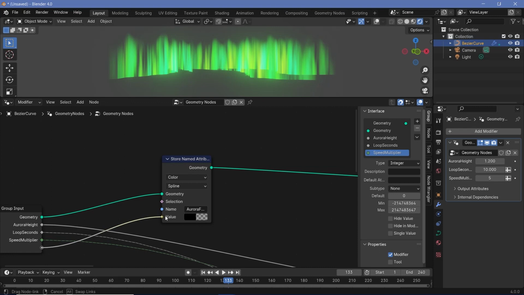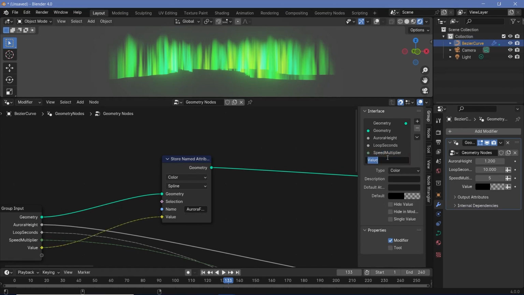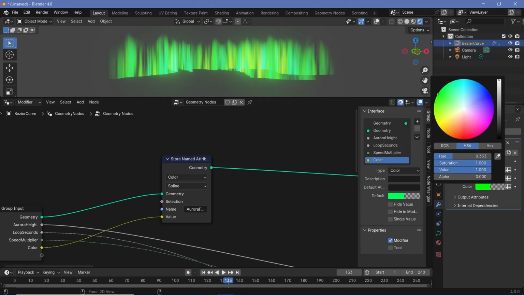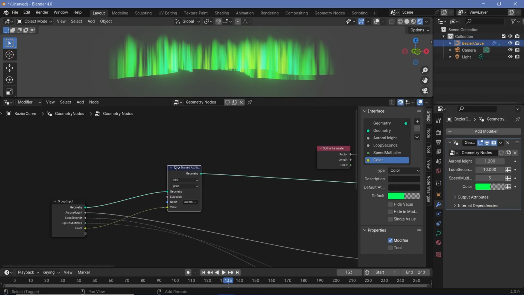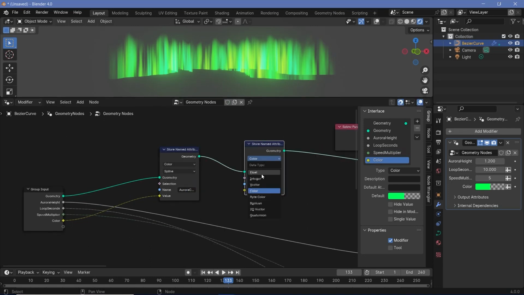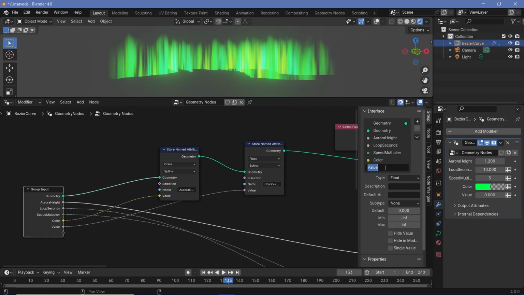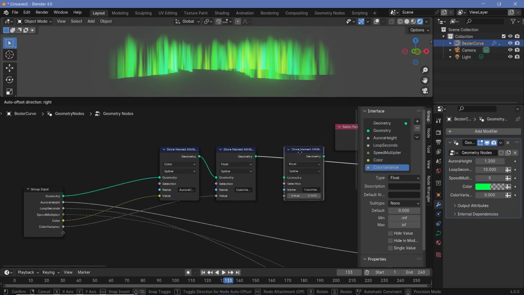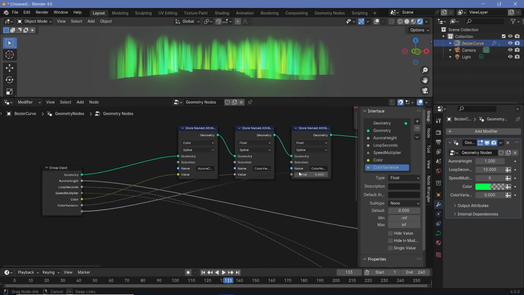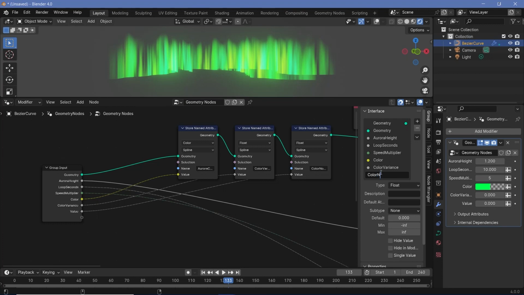Now let's go ahead and plug this in, and let's call this Aurora Color. The default, I'm going to give it this greenish value, something like that, and let's go ahead and select it over there as well. Next, let's just duplicate this once again, and this one I'm going to call Aurora Color Variance. This one is going to be a float. Let's plug that in right over there, and then let's just duplicate one more, and this time call it color noise scale. So let's take this, plug it in right over there, and I'll call it color noise scale.